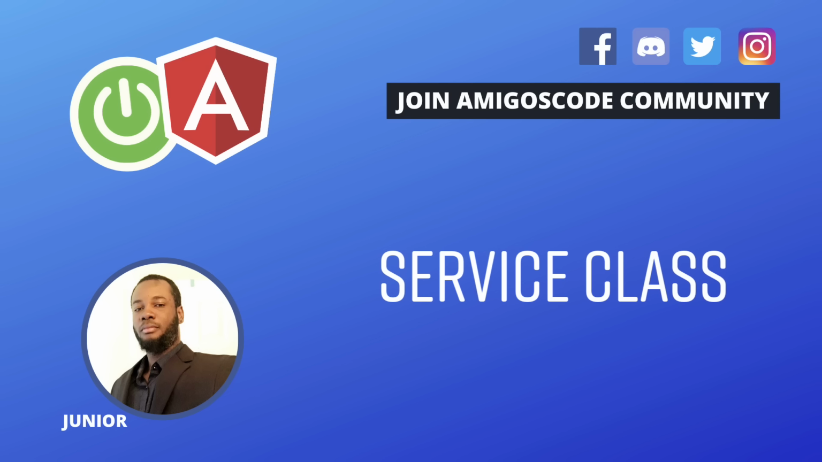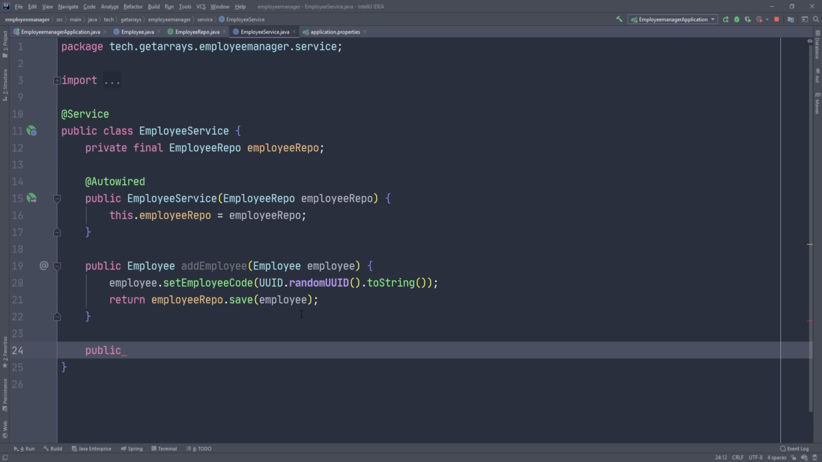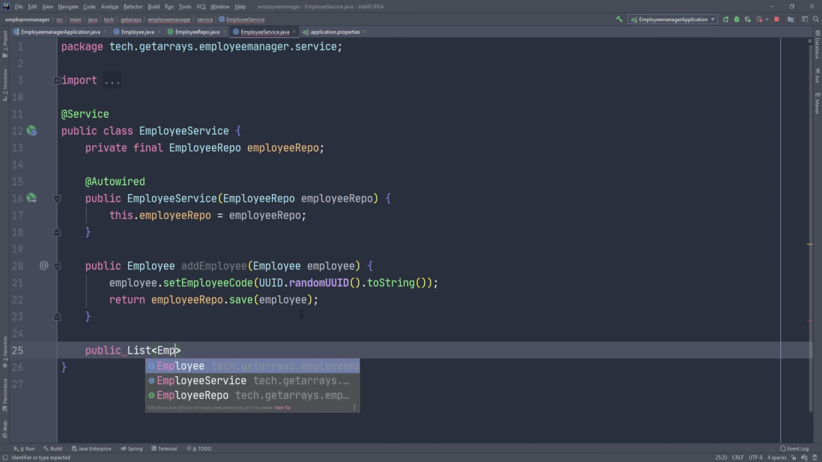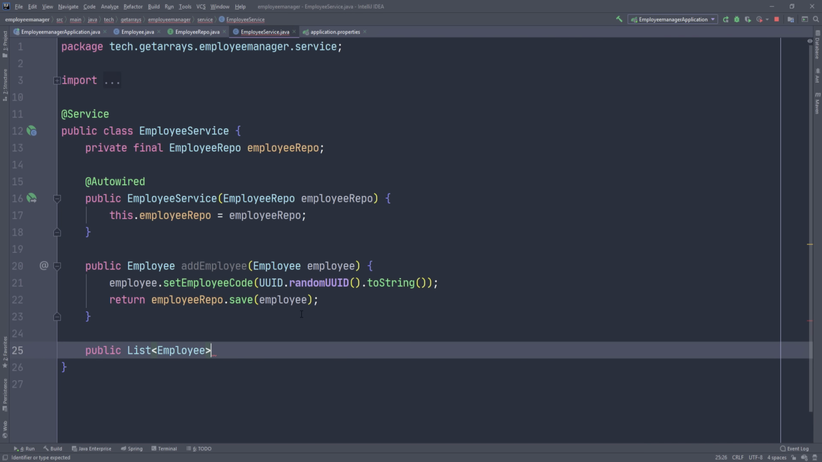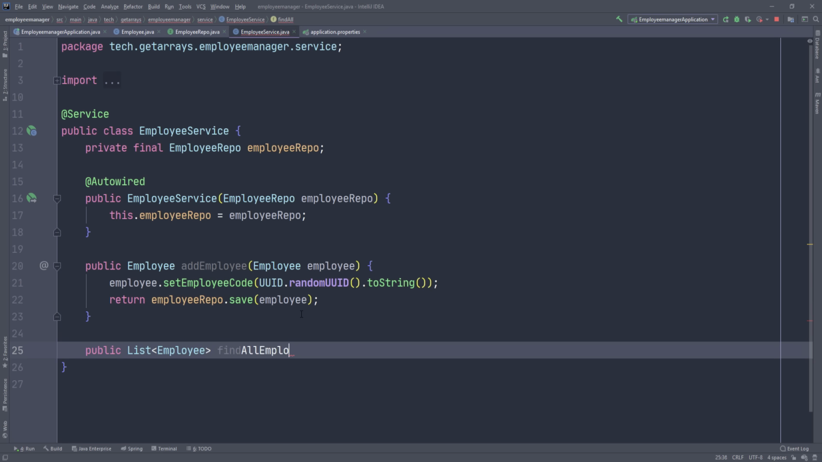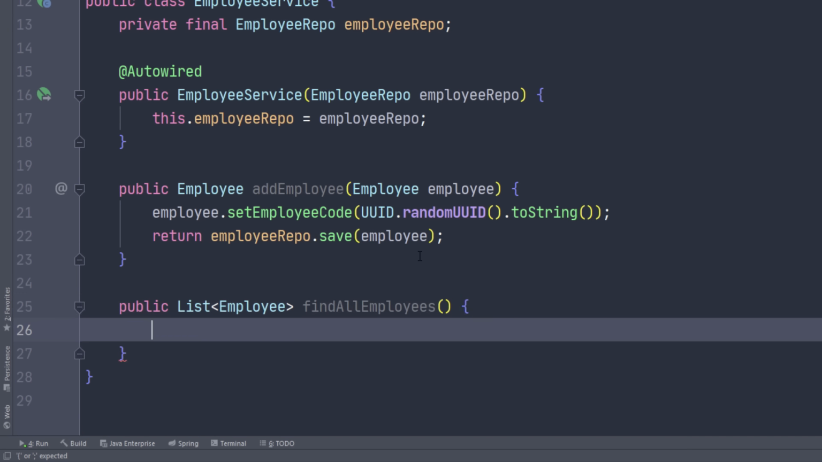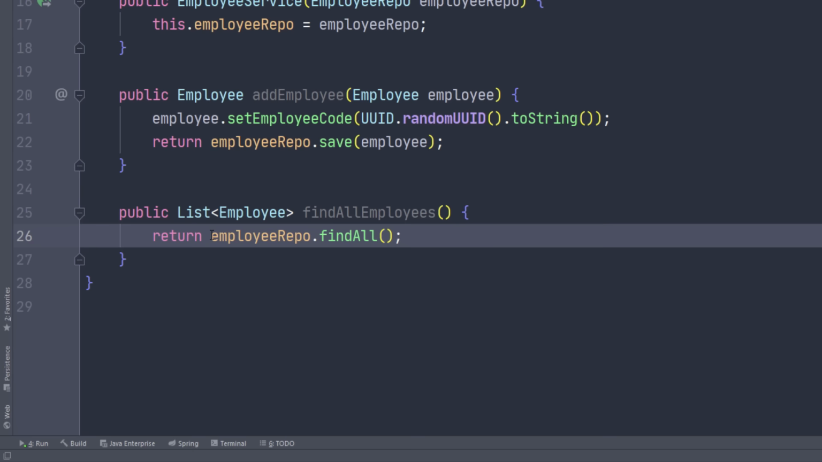Let's go down a few lines and let's do public. And I need another method so that I can return a list of all of the employees. So this is going to return a list of employee. And I'm going to call this find all employees. And it's not going to take any parameters because it's just returning the list of all the users that we have in the database. And then here I can just return the repository, and I call find all on that repository.